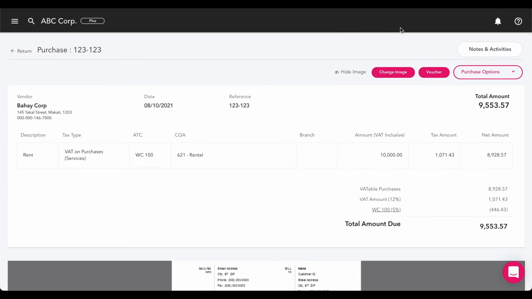You also have the option to add payment, edit the purchase transaction, and to mark the purchase transaction as posted.